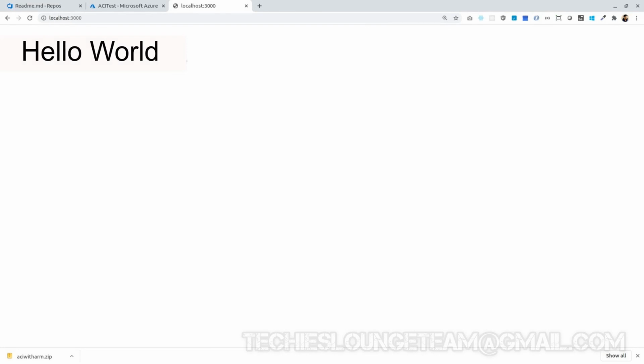Okay, now we are done. The Docker image is running on our local PC. That's it for this session. In the next session, we will be pushing the source code to the Azure remote repo.